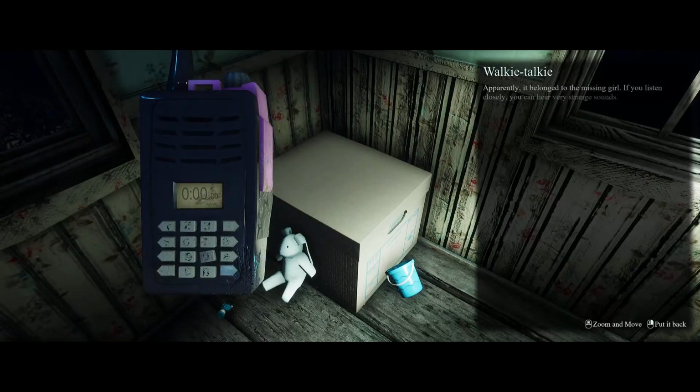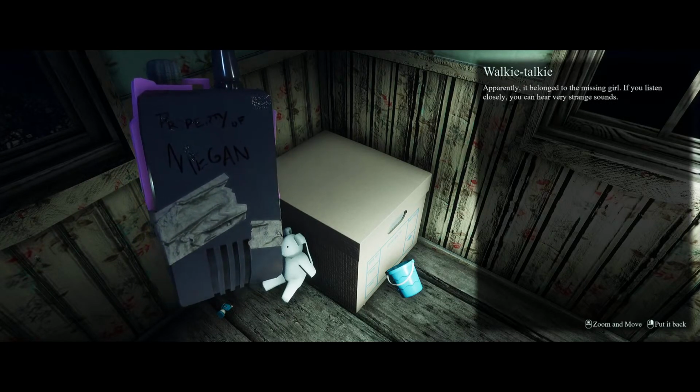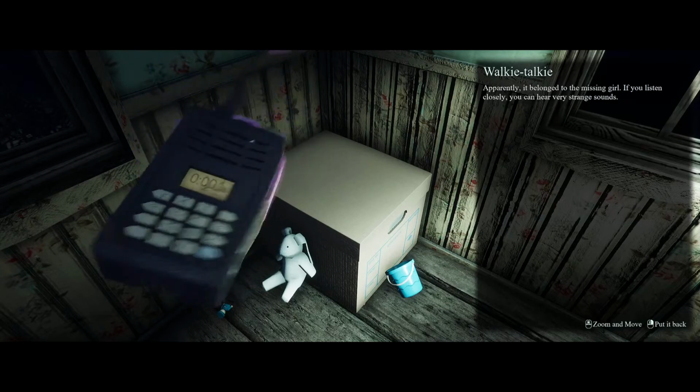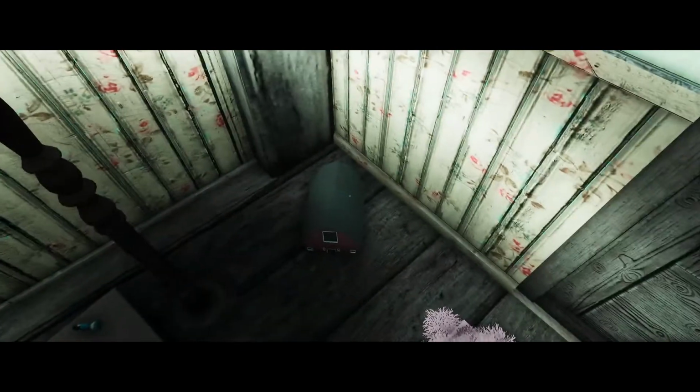Let's see, a walkie-talkie. Apparently it belonged to the missing girl. If you listen closely, you can hear very strange sounds. Let's listen. That says Navajo code talkers, man. You're good. It's not a skinwalker or anything. You'll be fine. Let's see if we can see anything through the window.